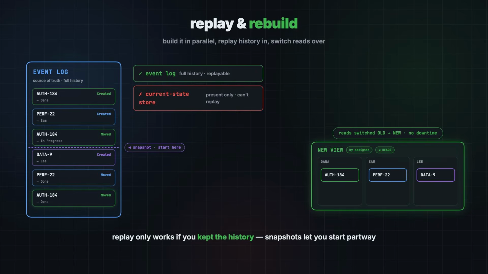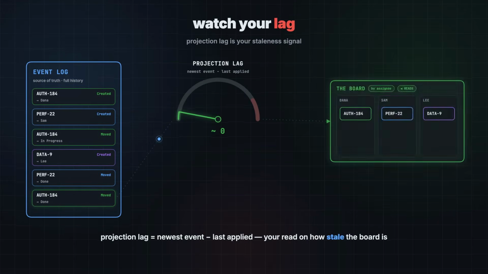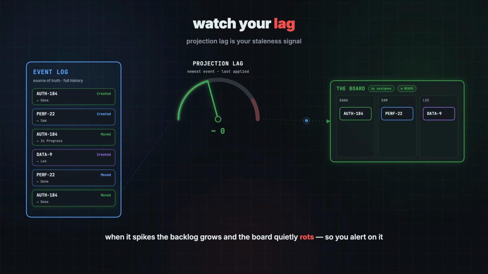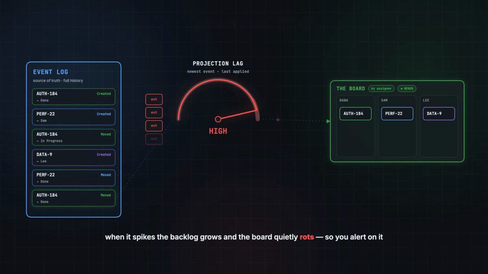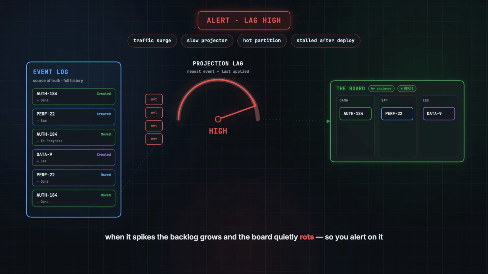And you have to watch the messenger. Projection lag is the gap between the newest event and the last one applied, and it's your best read on how stale the board is. When it spikes from a traffic surge, a slow projector, or a deploy that stalls it, the backlog grows and the board falls further behind, so you set an alert on the lag.